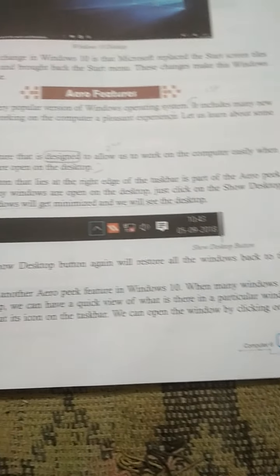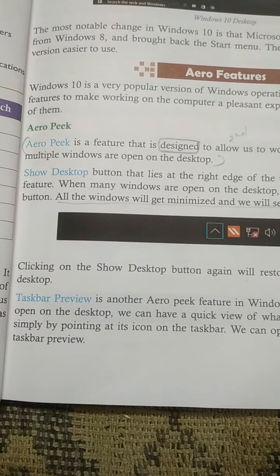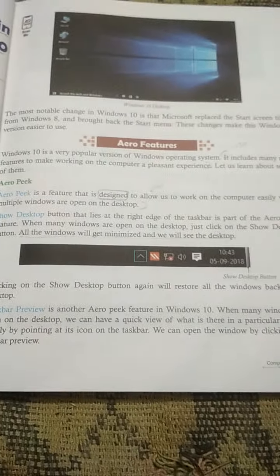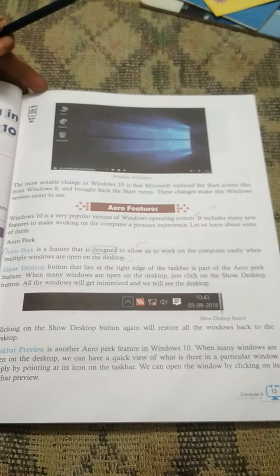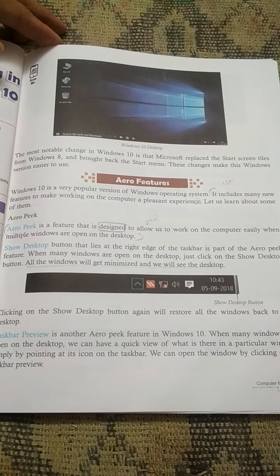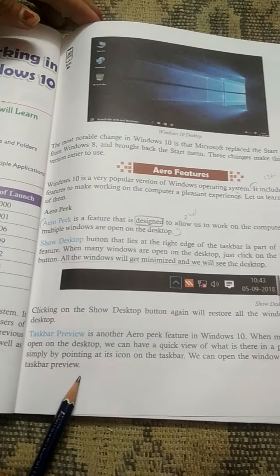When many windows are open on the desktop, you can quickly choose the particular window, or simply choose any icon whenever you want. So you just click on these features and easily view the taskbar preview.